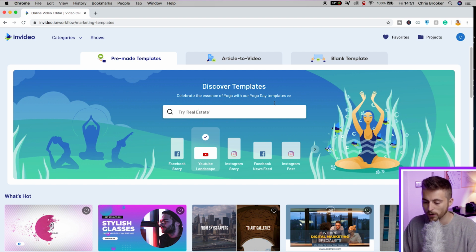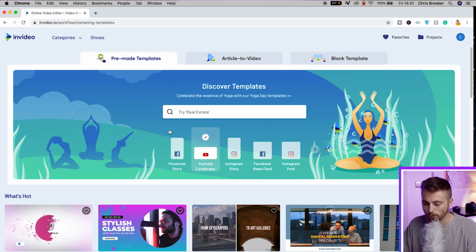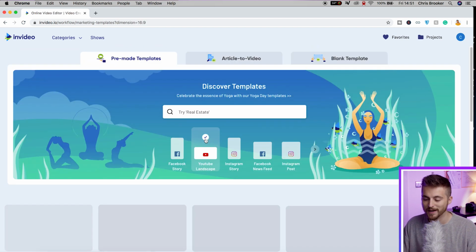So first of all, we can search for a specific template, but I'm not going to worry about that for now. We'll move down to the aspect ratio. And we've got Facebook story, which is vertical. We've got YouTube landscape, which is normal landscape 16:9. Instagram story, square video for Facebook newsfeed, and an Instagram post, which is square as well. I'm going to select YouTube landscape for now.